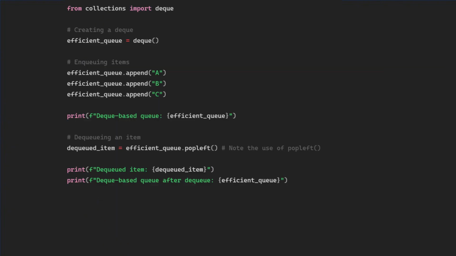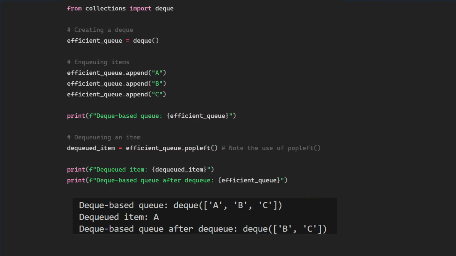The key here is the popleft method. Both append and popleft on the deque object have a time complexity of O(1). This makes deque a much more efficient and recommended way to implement a queue in Python.